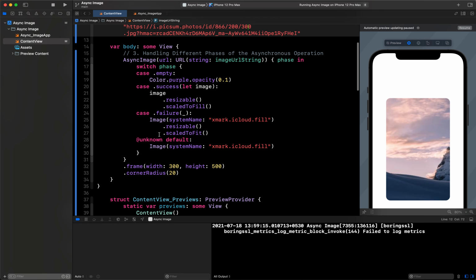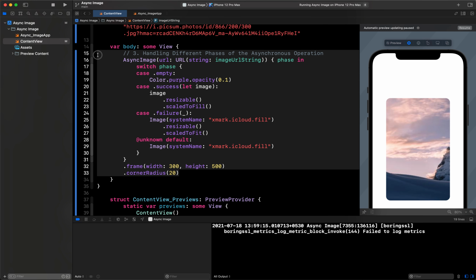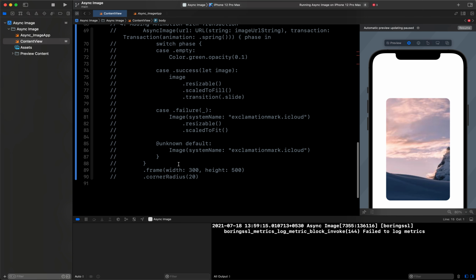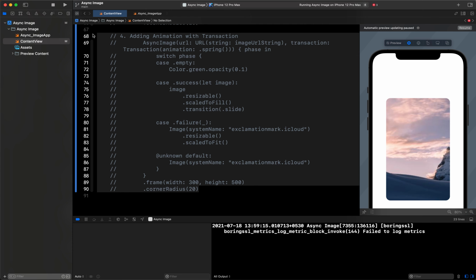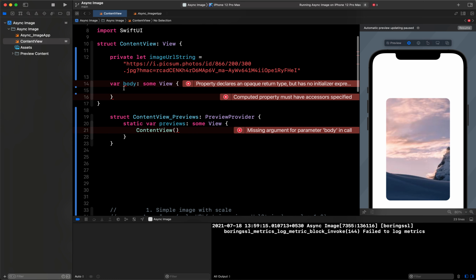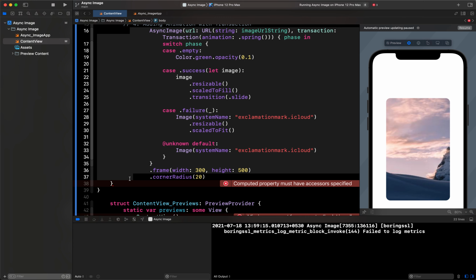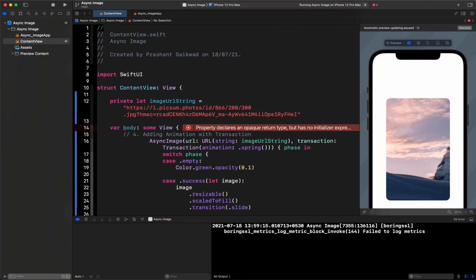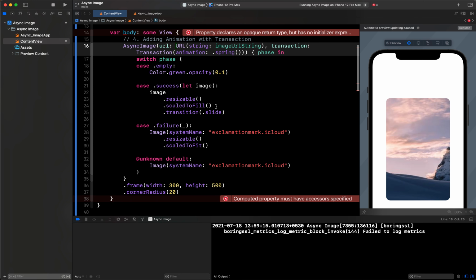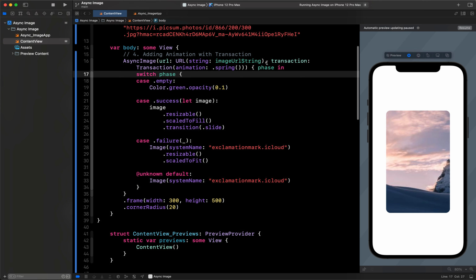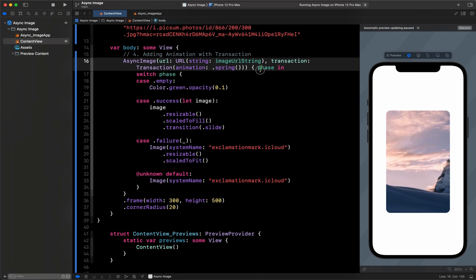So this is the way you can handle the different phases. And now let's check the last part, which is seeing the transition, which means we can add animation to show the image. So let's do that. Okay, so in this case, let me close this part. Here again we have used the same image URL, but we have used an extra parameter here, that is transaction, and in that we have given the animation as spring. So this is the only one thing we are doing.